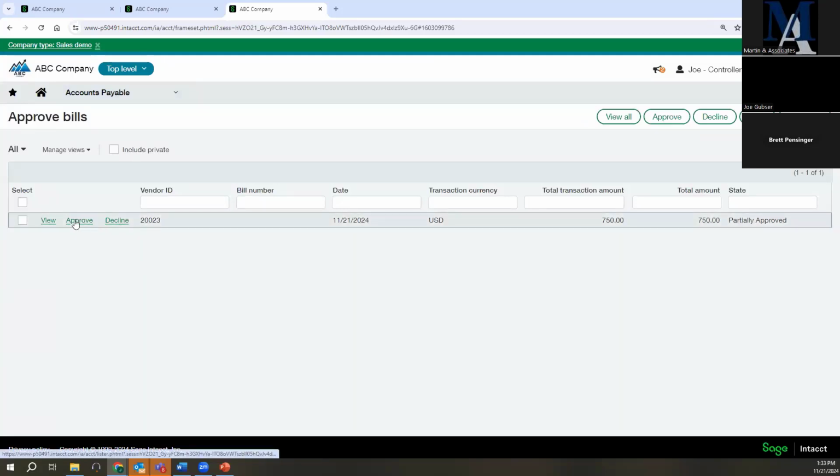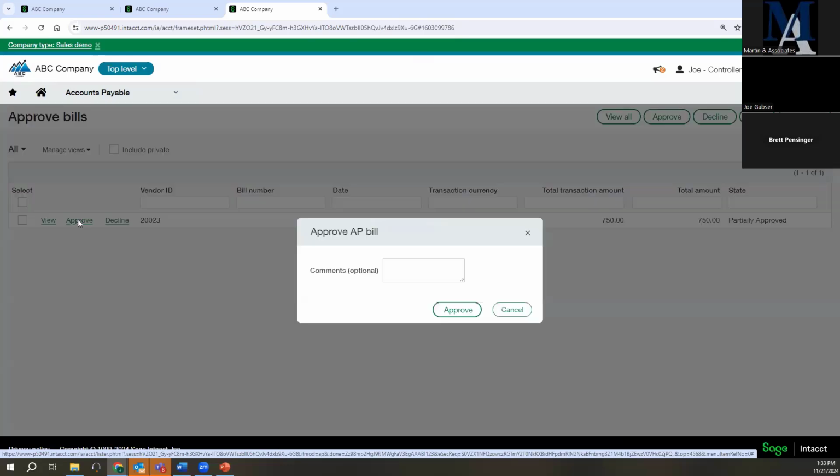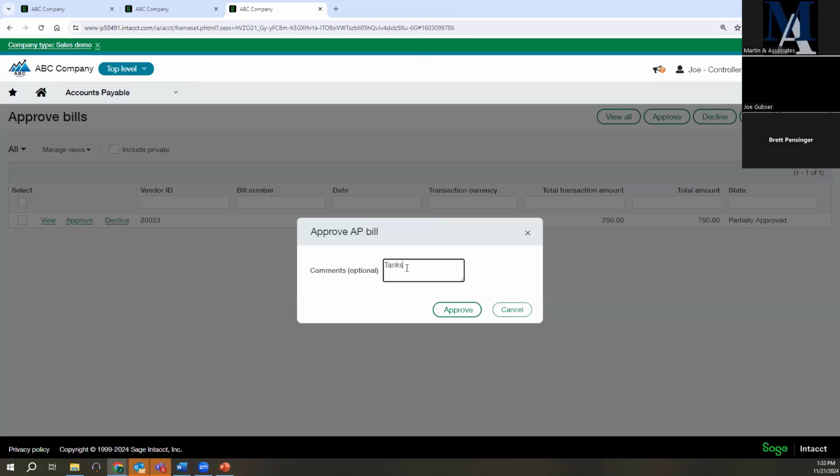But I'm going to go ahead and I know this one looks good. I already looked at it, so I'm going to approve it from here without going into the detail. And I'm going to say thanks.